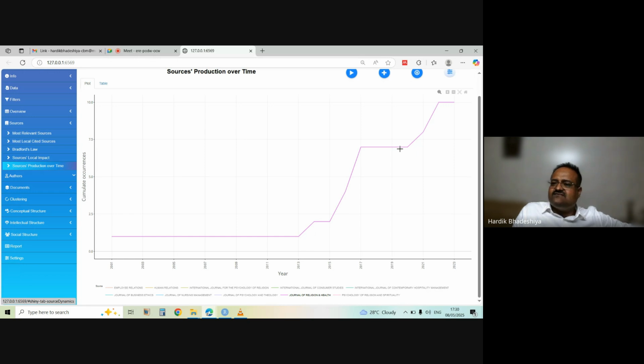And currently in 2023, they have started publishing 10 papers in this particular domain. So in case you wish to write in this domain, then Journal of Religion and Health is one of the most ideal journals, because every year, as they see that the number of aspiring authors is rising in this domain, they have increased their capping limit also, right? So sources production over a period of time. It is one of the most productive journals, as they have increased their production from 1 to 10 over a period of time.